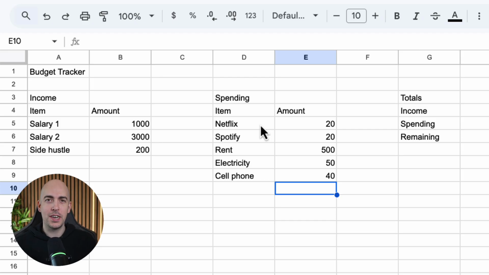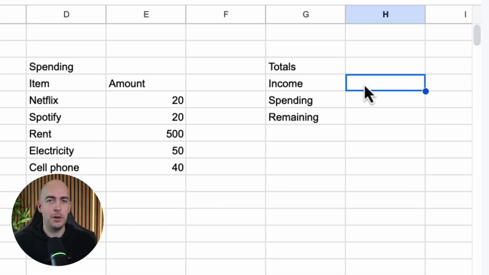Then what we need to do to check our spending is see how much money we have left after all of our spending has been taken away from our income. This is going to help us understand maybe what we need to cut out in future months. So next to income over here, this is where we're going to use our first formula. In cell H4, we're going to type equals.